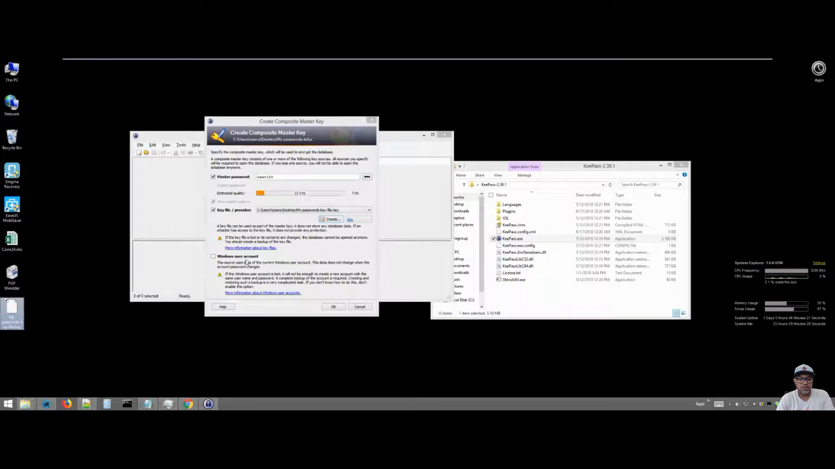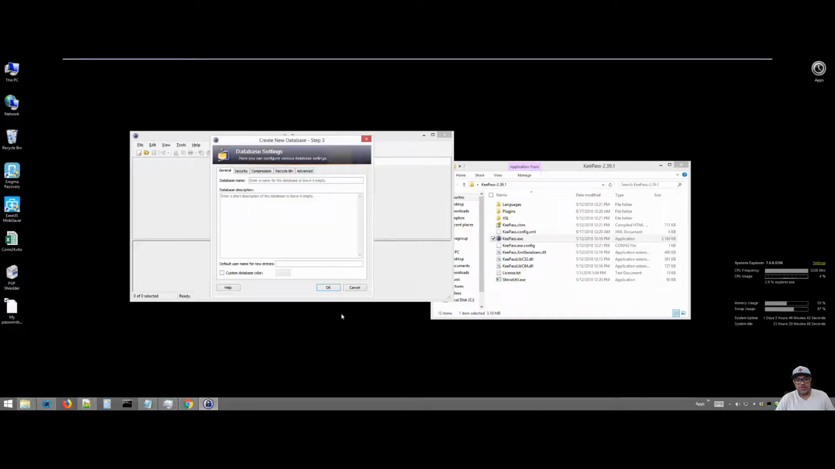I wouldn't recommend using that, because Windows passwords are easy to decrypt, and I mean to retrieve the hash from the registry. So I wouldn't want you to mix up your Windows account with your Keepass database. Okay, we have the password here, we have the key file selected, we press OK.